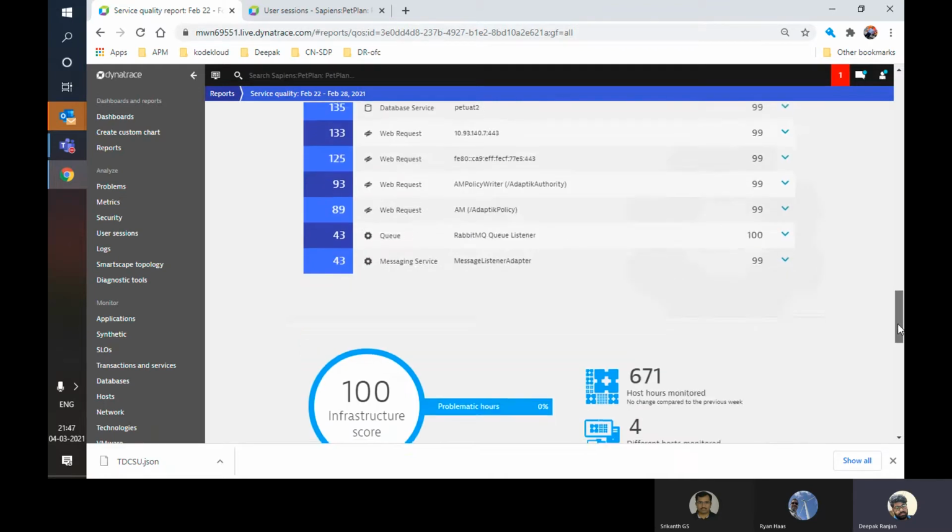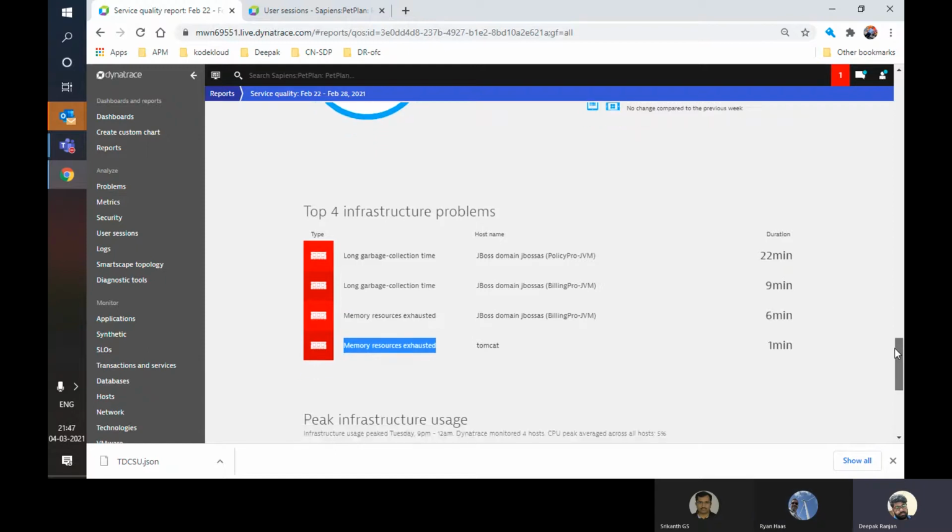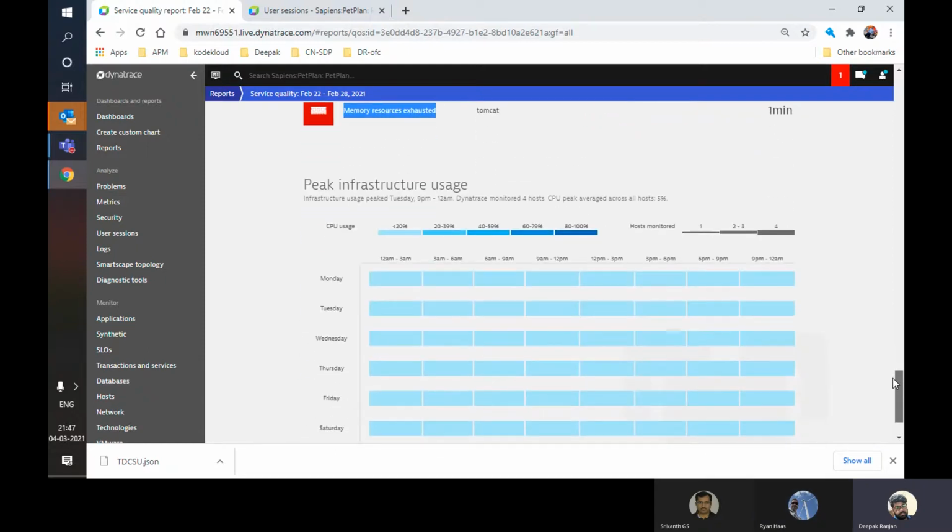So we'll compare that. Then infrastructure: what are the infrastructure problems? Long garbage collection. I think we discussed this last time also. There is an issue with some long garbage collection and so on. So these are the issues happening. We need to concentrate on this, figure it out, and resolve it, so next time it will not happen.